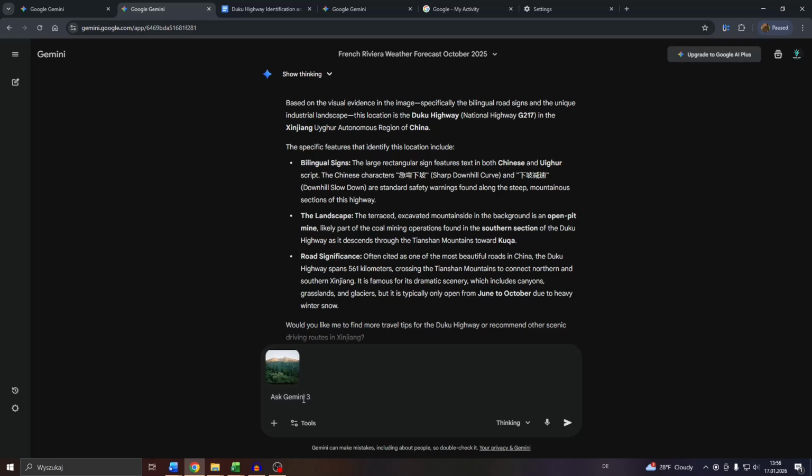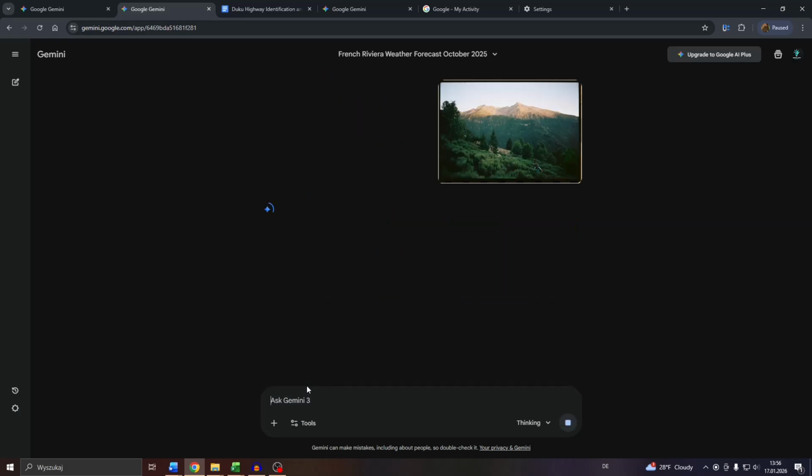Now, you can add, for example, a prompt and ask the artificial intelligence to describe the image. But if you simply press enter and send the image, Gemini AI will start analyzing the image and describe it even without your specific prompt. So you will see the analyzing process here. And yeah, simply wait for the answer to be provided, and that's it.